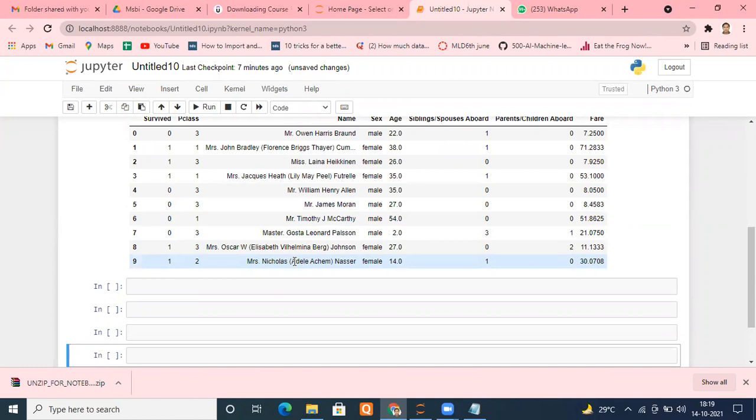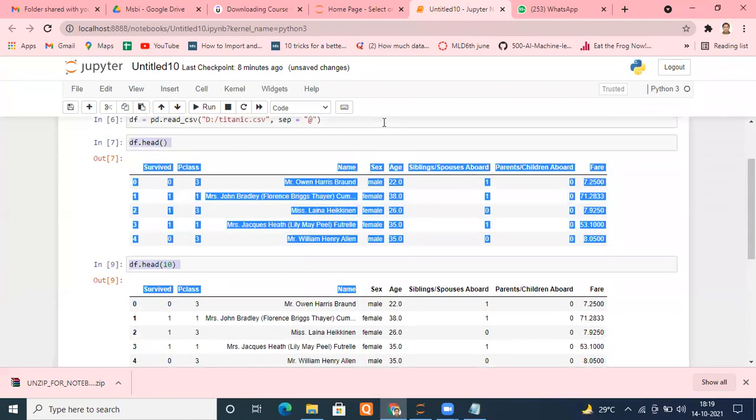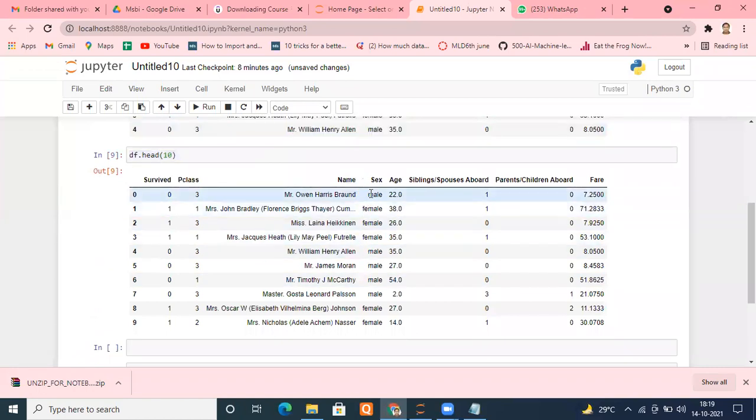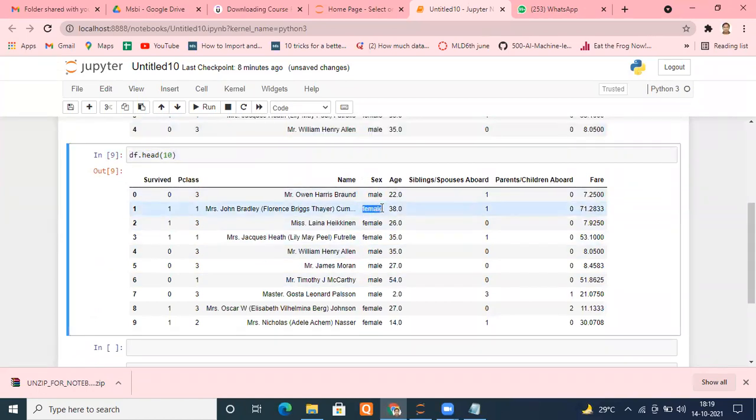As I told you, I have 887 something rows in this, and I want to group those rows into as many categories as are available in the sex column. So I have two categories only, male and female. So I want to make two groups of them, one male separate, one female separate. That is nothing but group by.